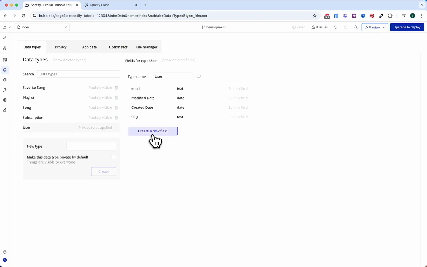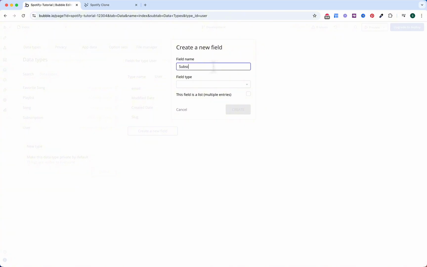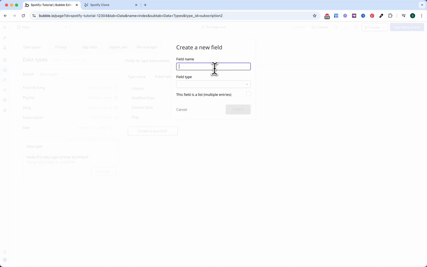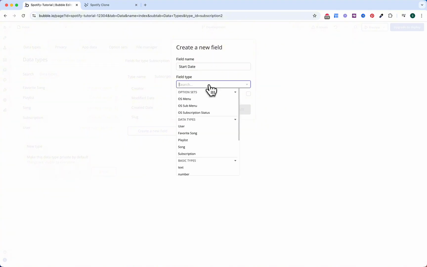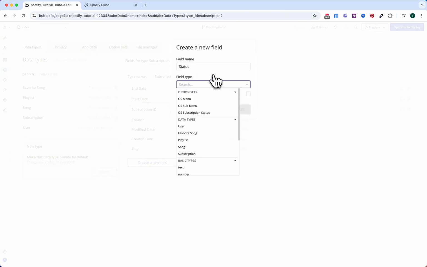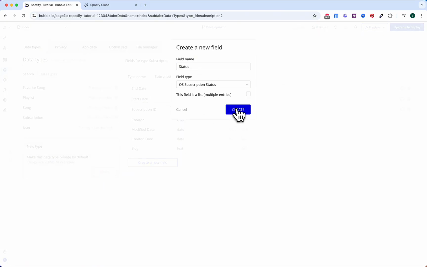So we'll add some fields to the data types. For the user, I'll only need the subscription field linked to the subscription data type. That way we can check the subscription status if it's active or cancelled. For the subscription, I'll add the start date of type date. I'll add the end date of the subscription. Also, it should be a date. I'll add a subscription ID that we'll get later on from the Stripe API. It will be a type of text. And the last thing, it will be the status of the subscription, and we'll get it from the option set, subscription status.